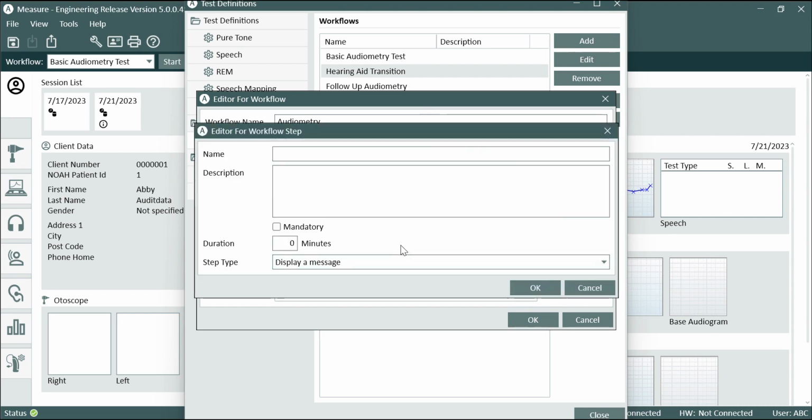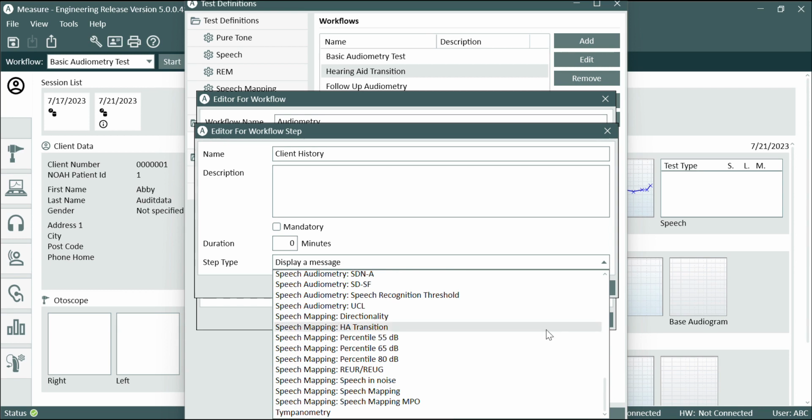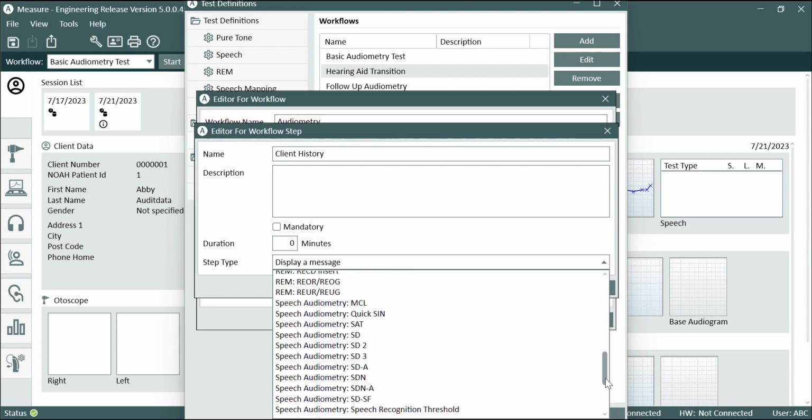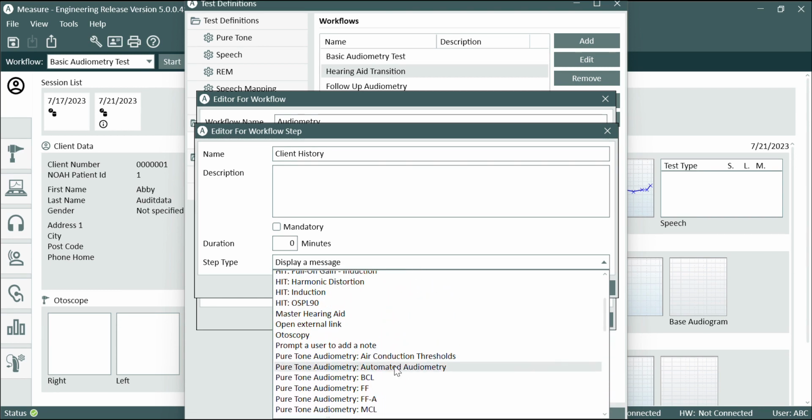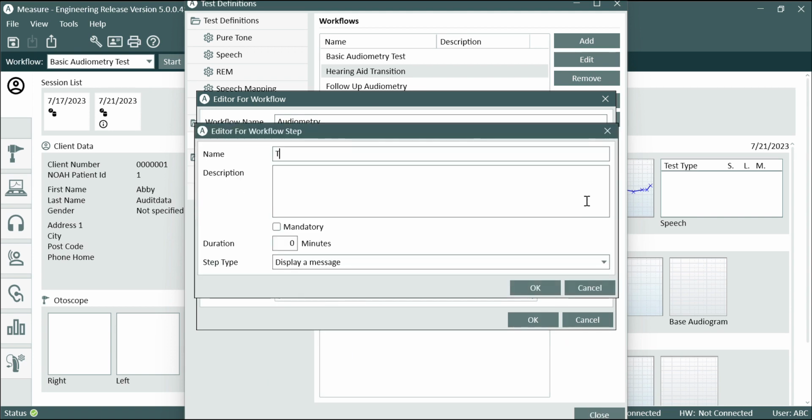In this window, you'll be prompted to name your step and select the step type. The step type is the process that will occur when this step is reached. The step type can simply be a message to remind a clinician of a procedure or process, or it can open a specific test window, like tympanometry or the Stinger test.